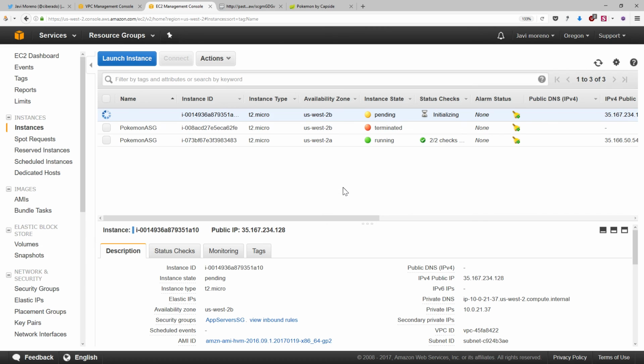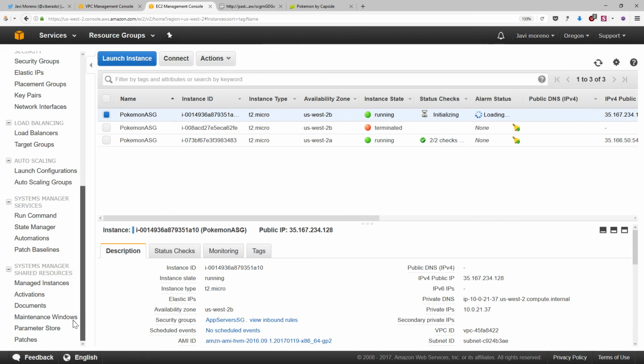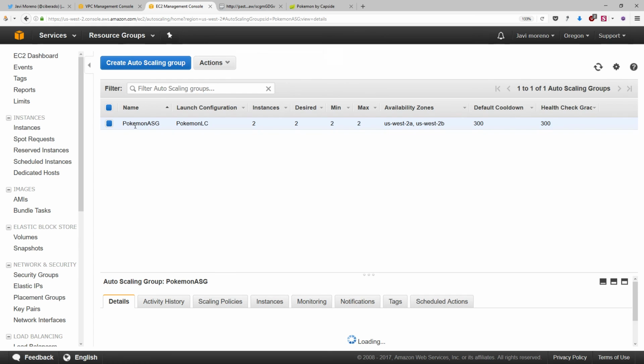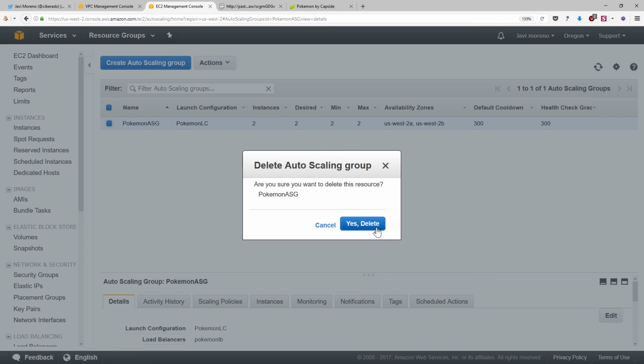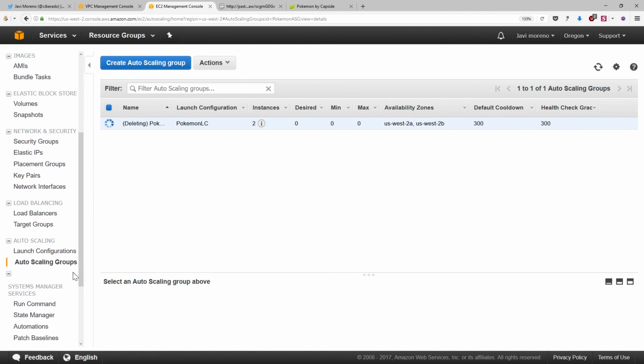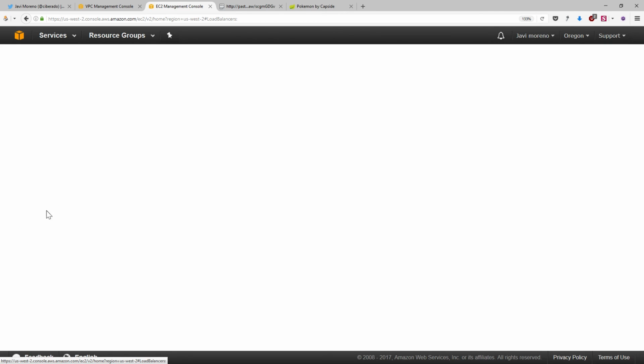Remember, you need to destroy the autoscaling group, or at least set 0 as the number of desired instances. I'm going to do that right now. And that will destroy the instances associated to it. Then you need to go to your load balancer and also remove that load balancer.